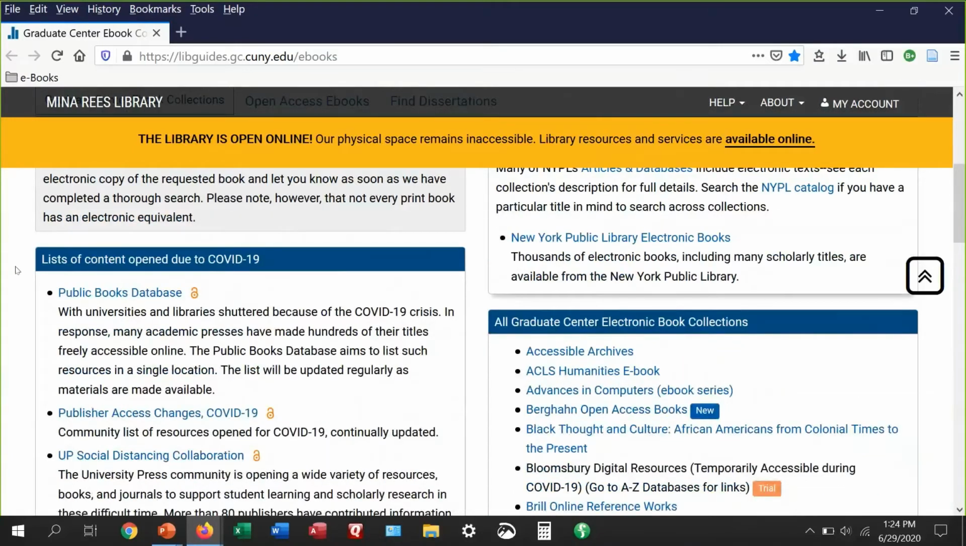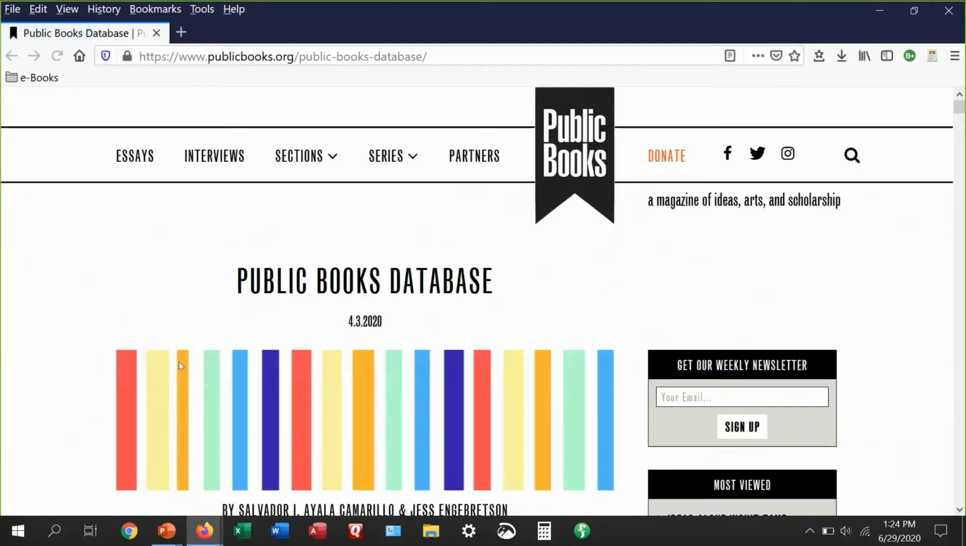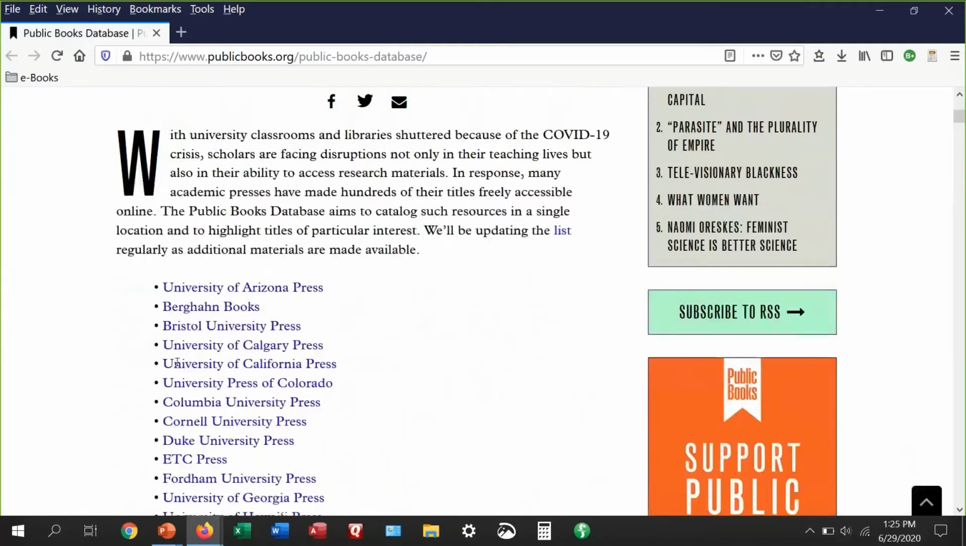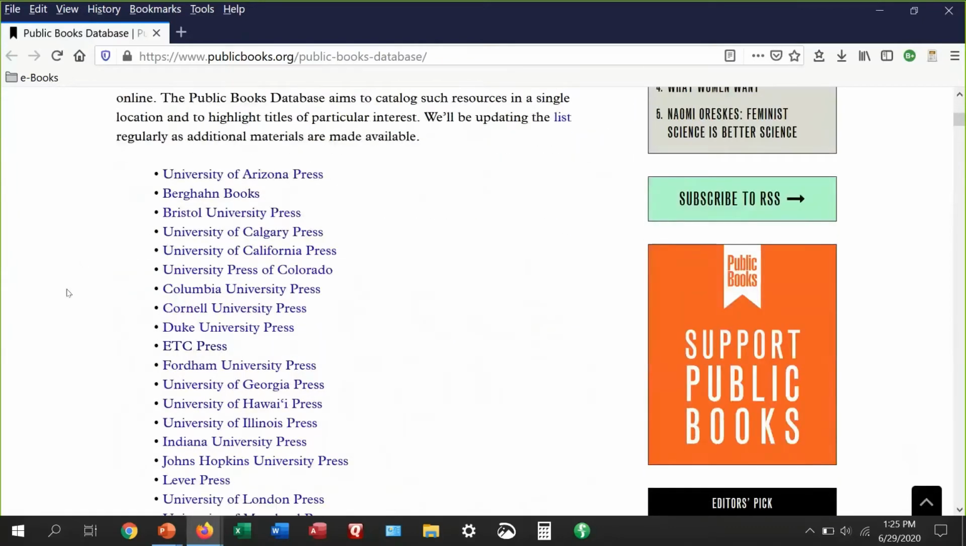And this list here near the top, called Lists of Content Open Due to COVID-19, is very helpful for figuring out where to look. These are 3 different tools. The first one, called the Public Books Database, has a list of academic publishers. And you just scroll down here to see it. And what you do is you click on the name of a publisher to find out where their books are available and for how long.